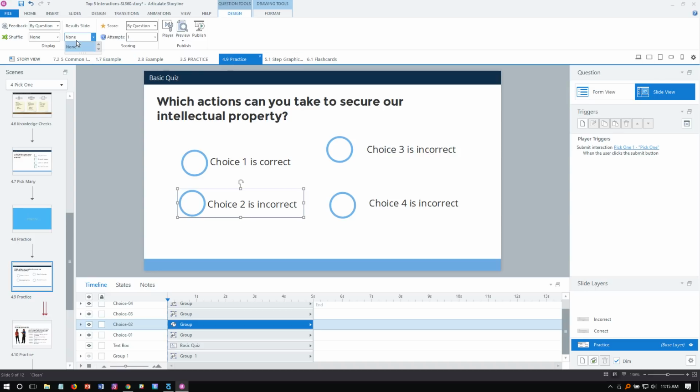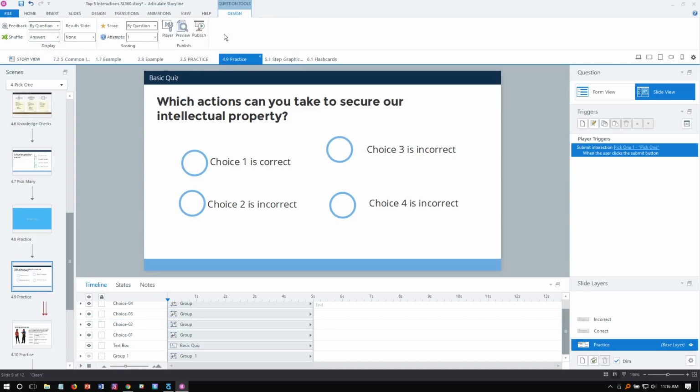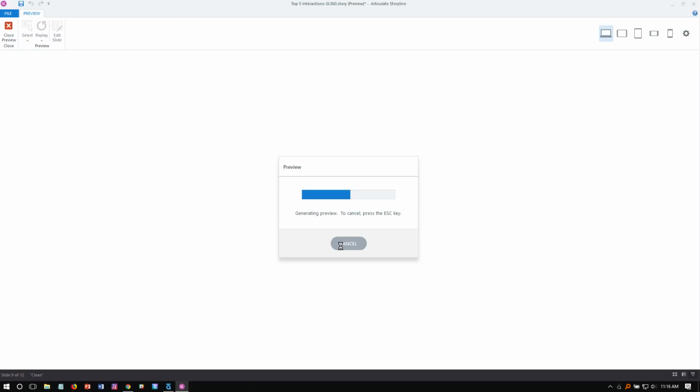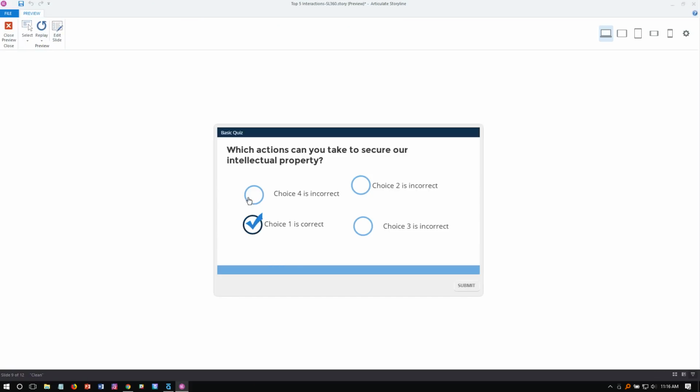And if I wanted to shuffle them, shuffle answers, and preview the file, now that they can all move around, I'll still be able to work like that. Right, there's my choice 1, my choice 4, and so on. So a couple options there for working with the pick one.